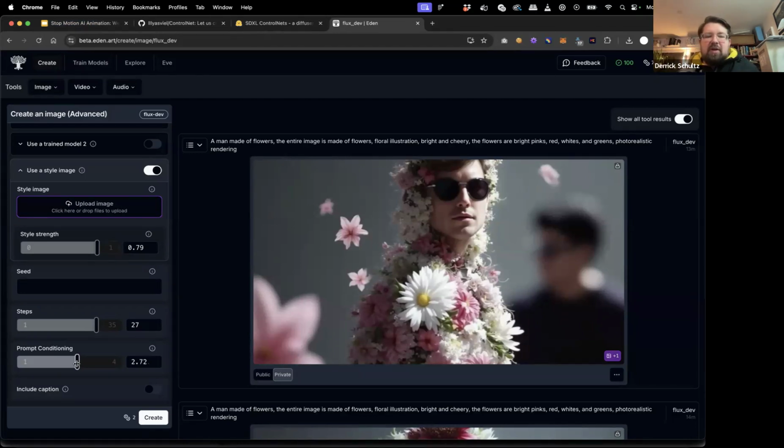Essentially, this is how strong your prompt is compared to the internal model's tooling. If you turn this down, it's going to use your prompt as more of an influence. If you turn this up, it's going to use the model's own internal system to generate a better prompt and generate better images.